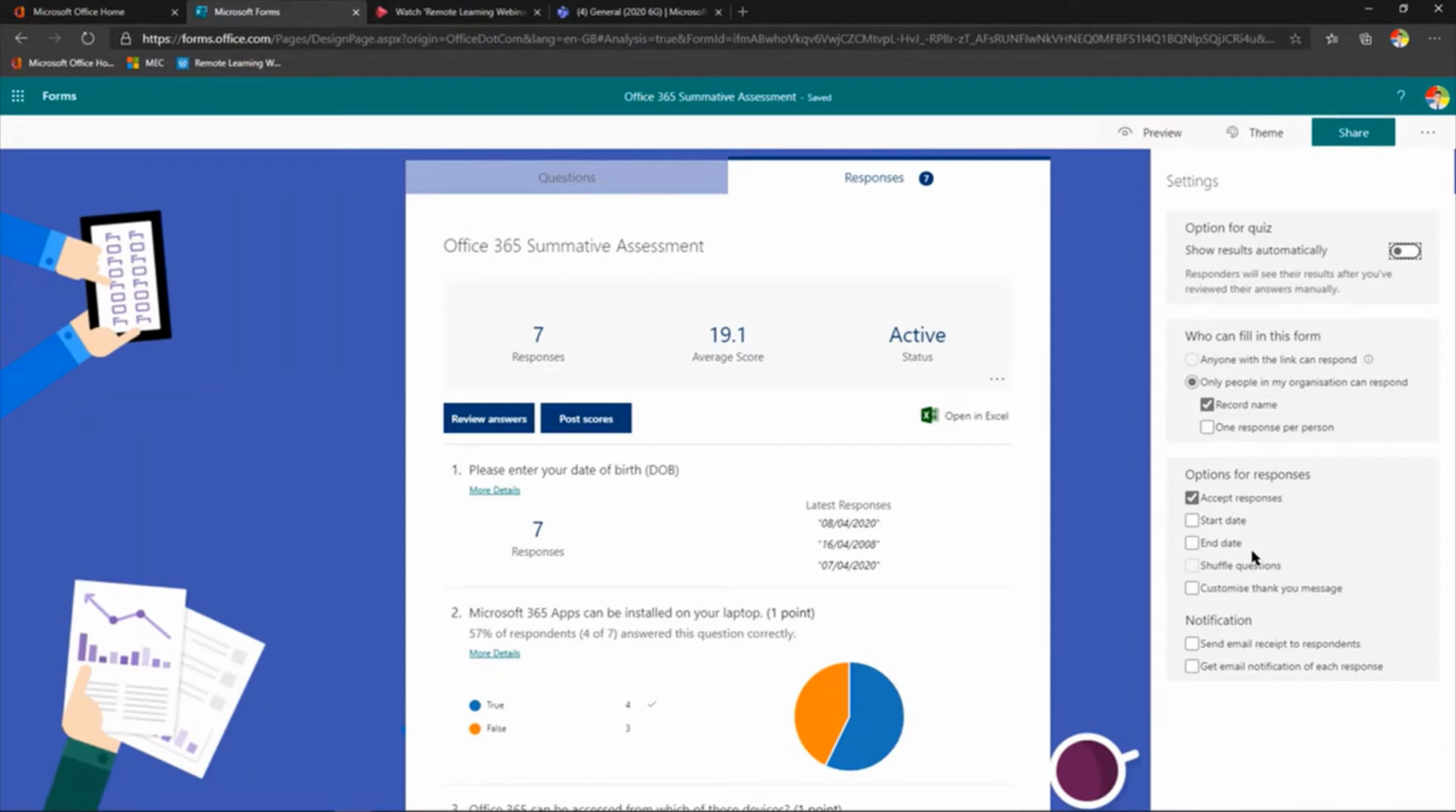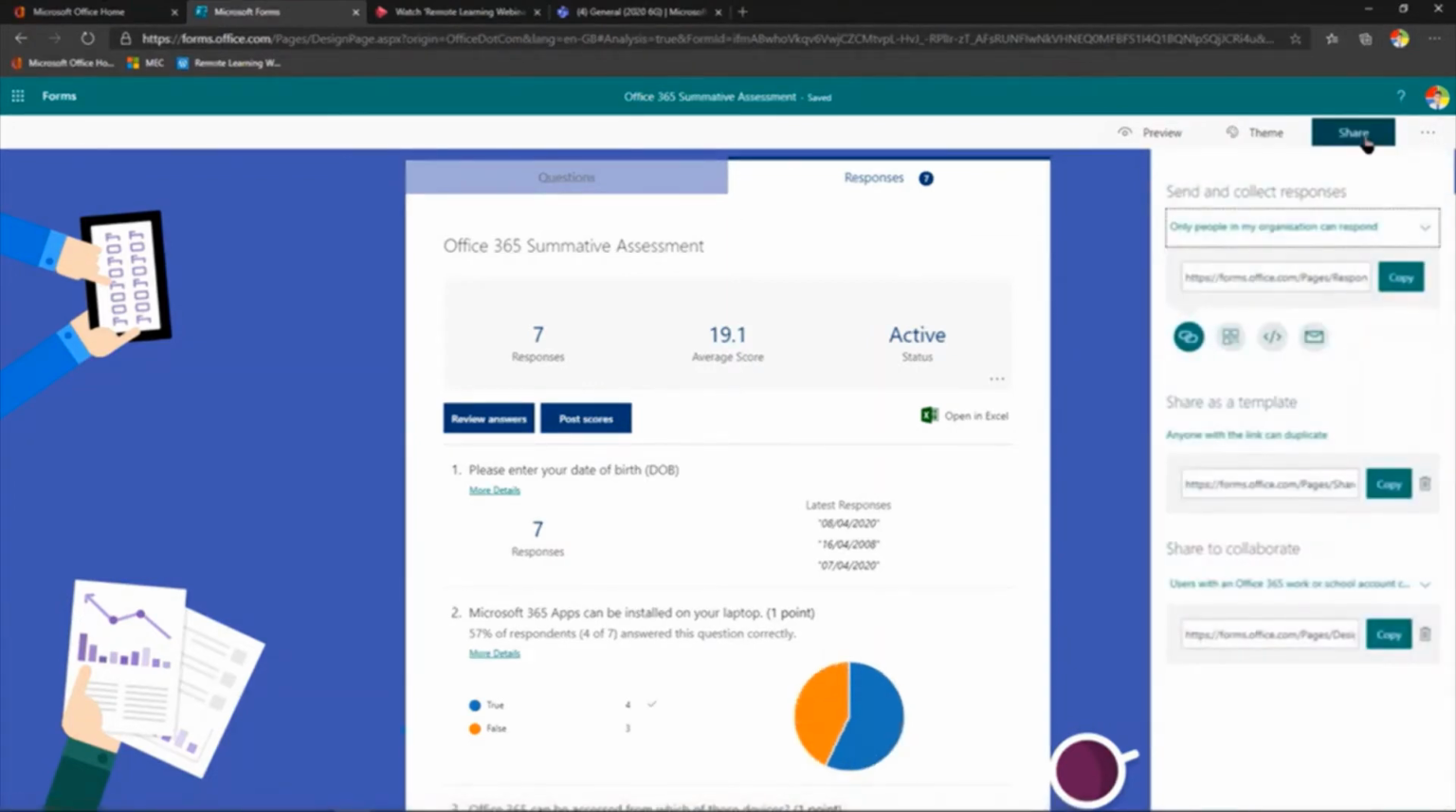I can shuffle the questions. I can also set a customized thank you message, which will include their name if they sign in. Do I want to give them an email receipt to say that they've completed the assessment? Do I also want to get notified every time a student completes that assessment? Those are really cool features for you, especially in a remote context. Now, the other thing is the ability to share. So please go back and have a look at this video if I go a little bit fast.